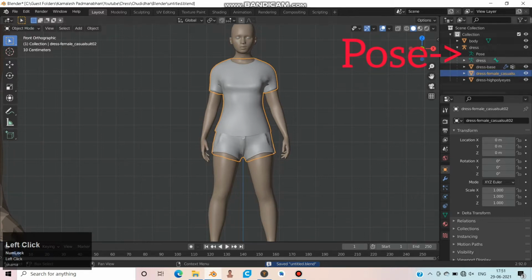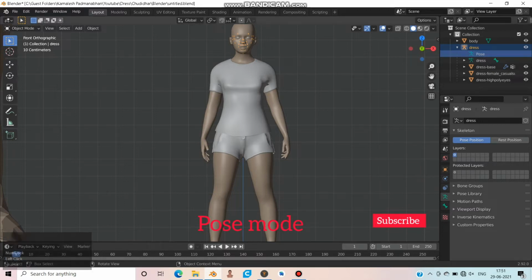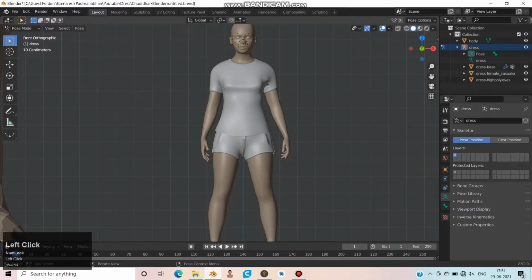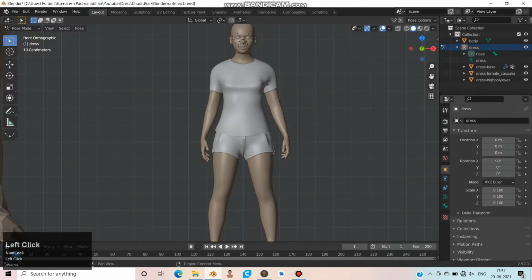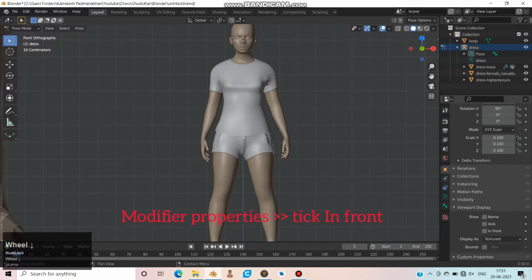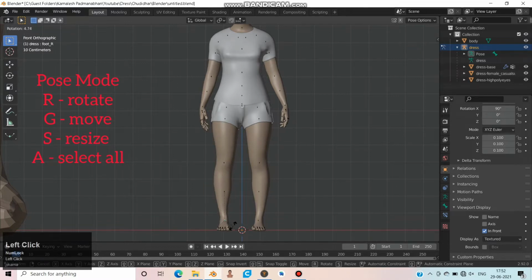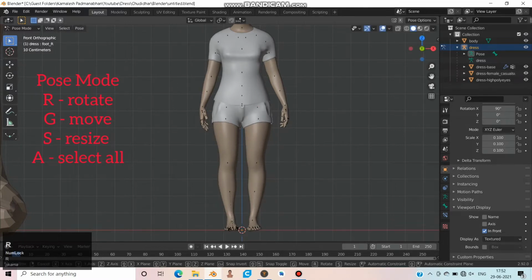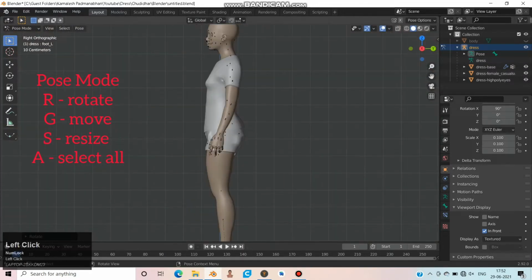Select the bone, that is, select pose under dress. After selecting it, change it to pose mode. We can't find any changes in this because the bones are hidden. Let's make it visible in the front of the object. Move to modify properties and check in front option. Selecting the thigh bone and rotating it to make it stand straight. Also do it in the opposite leg. Yeah, that's fine. By following the same method, we can edit the pose of this 3D model.